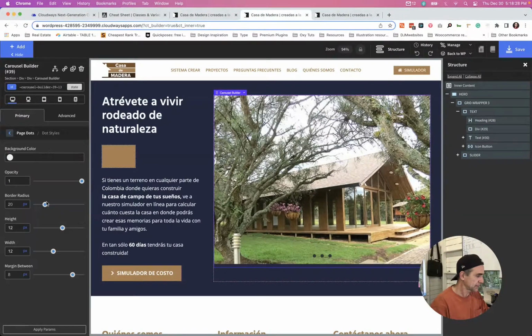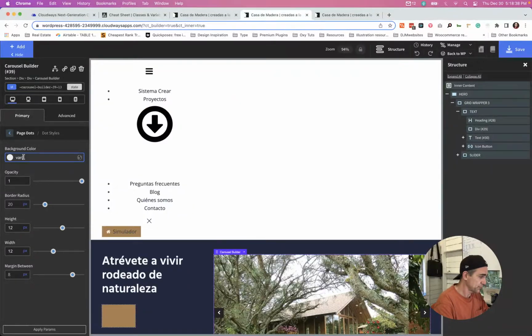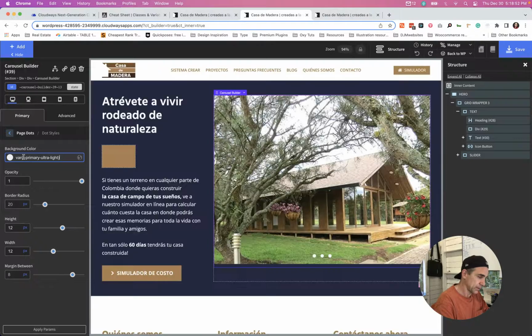Let's go dot style. Okay, background color. And we can still tie into the automatic CSS here as well. So we are going to future proof. So we do double dot, and we're going to go, let's try primary dash ultra light. Close that parentheses, and there we go. Okay, so now we got our dots.